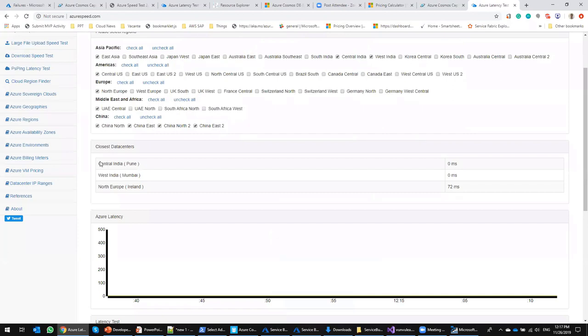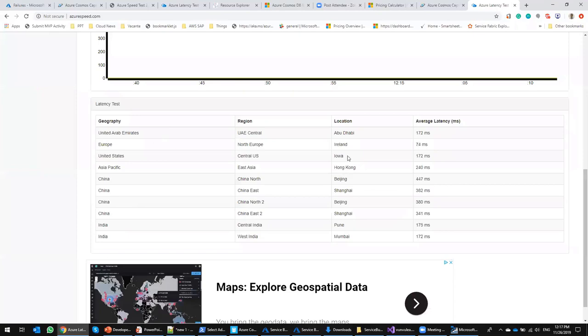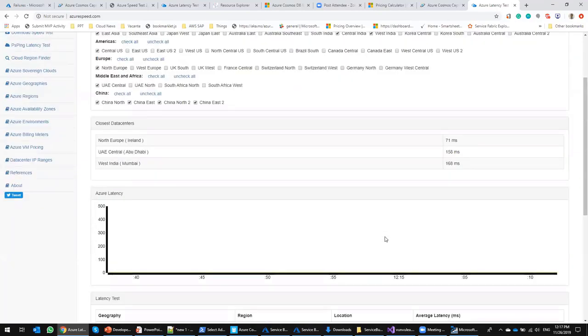So here we can see the top three, and what is the latency from the top three. The lowest one now is from North Europe, followed by India and UAE Central. And also here we can see the full latency from all the locations.